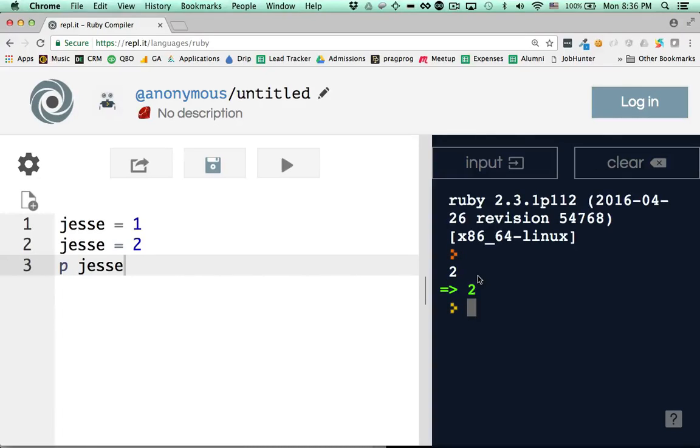Why 2? Why not 1? Because it's line by line. You defined the variable as 1 at first, and then you said nope, going to define it as 2. So now it just goes back to the most recent occurrence, so it's 2.